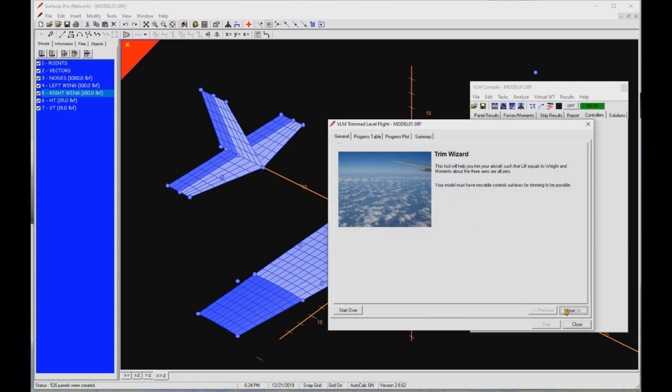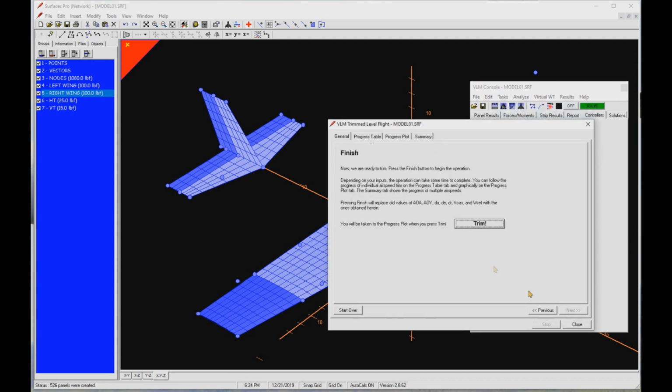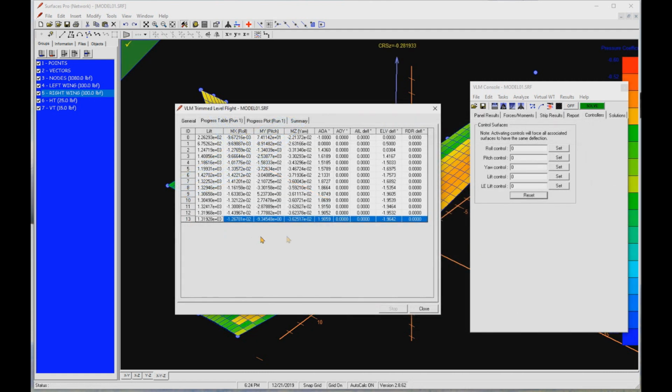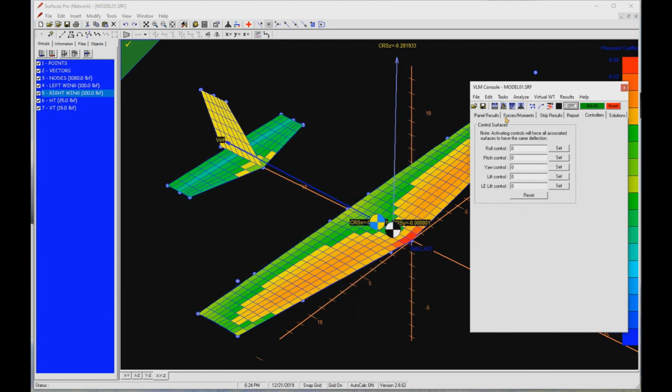Select Tasks, Trimmed Level Flight. Press the Next button to get to the Trim button. Press the Trim button. Let's skip over the iterations. Press Close to exit. Select Tasks, Determine Stability Derivatives.